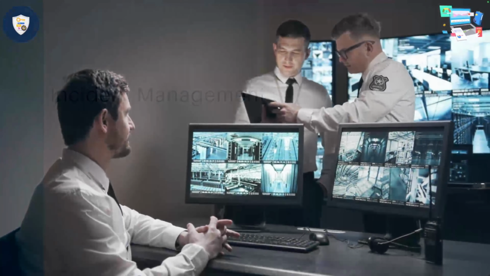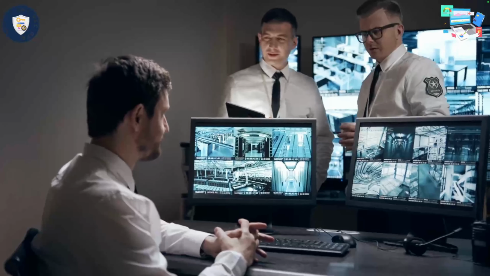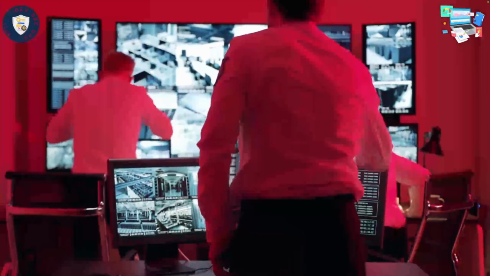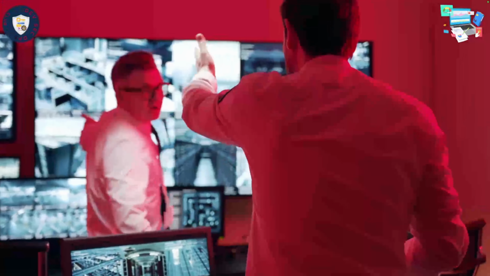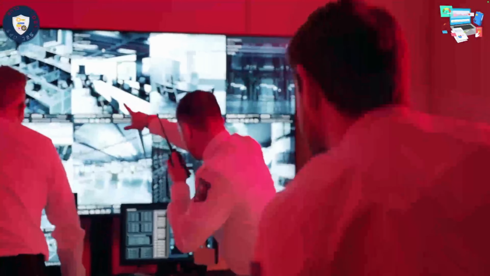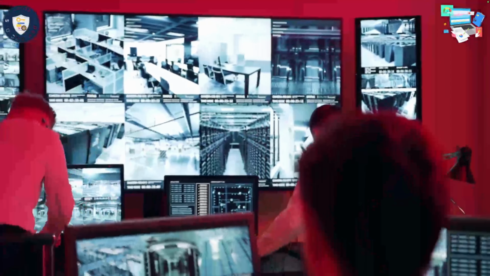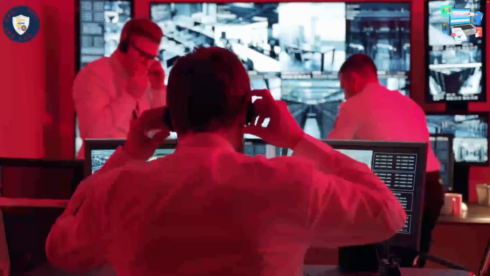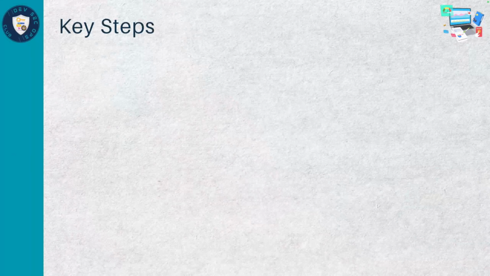So incident management is a process of identifying, responding to, and resolving unexpected issues that disrupt normal operations, like system outages, security breaches, or application failures. It ensures problems are handled efficiently to minimize impact and restore services as quickly as possible. So like the rest of the other parts in monitoring, incident management also has some key steps.